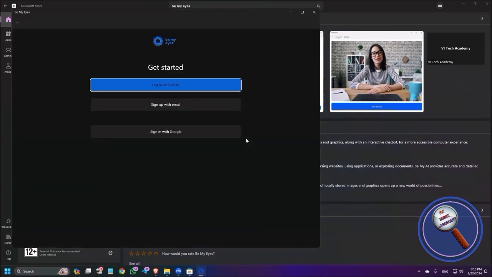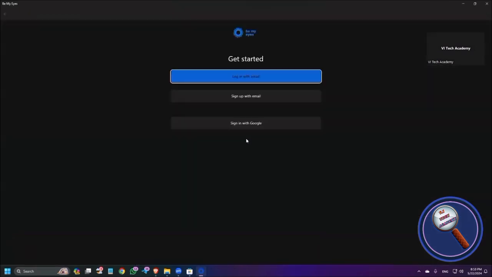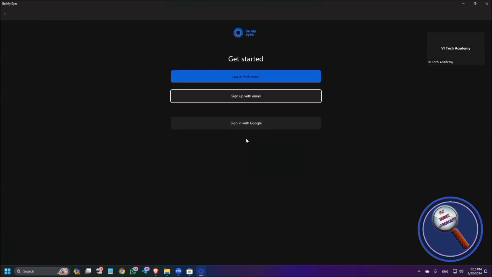Be My Eyes window, login with email button. This is the interface of Be My Eyes. If you have the account, you can log in here. If you don't have, you need to create an account. Sign up with email button. So sign up with email. You can use your email and password to sign up.